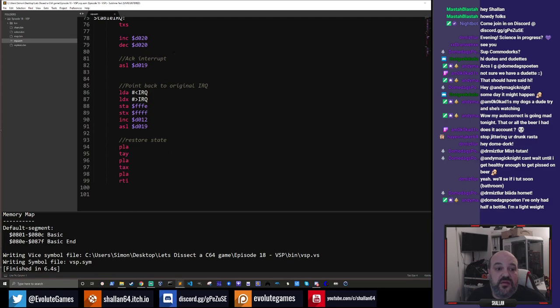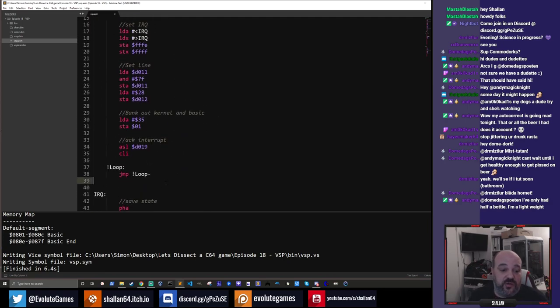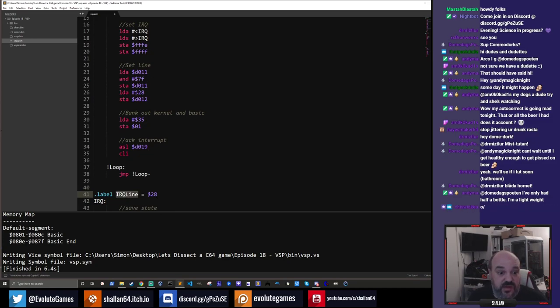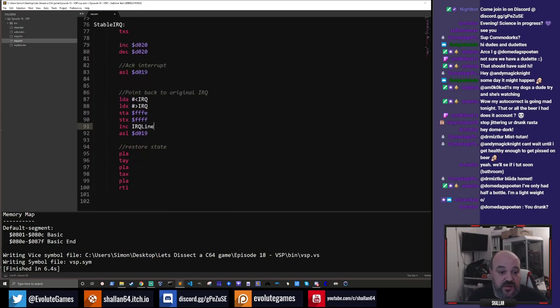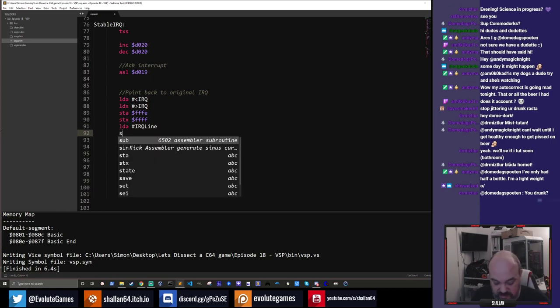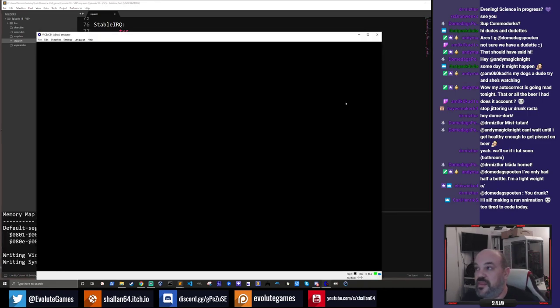Extra stack, yep. Acknowledge the interrupt. Oh, I need to restore my line number again. So what I'm going to do is create a label for my IRQ line here. I'm going to make it 2-8 like that. And then I'm going to use that here and here as well. So you have to make sure that your second interrupt points back to the first one again.